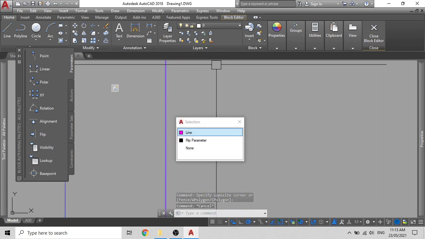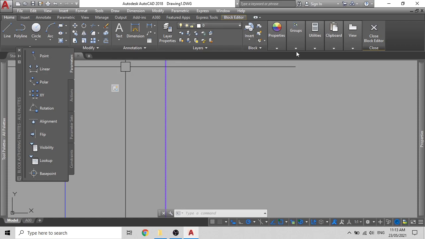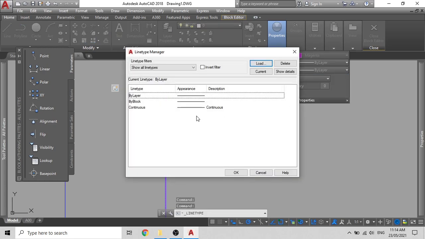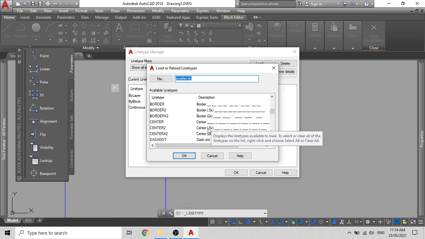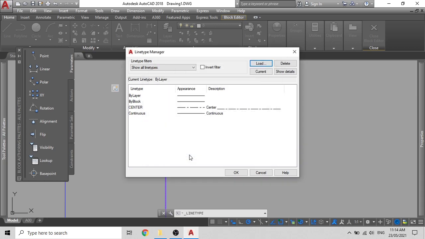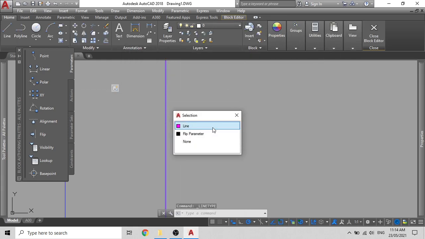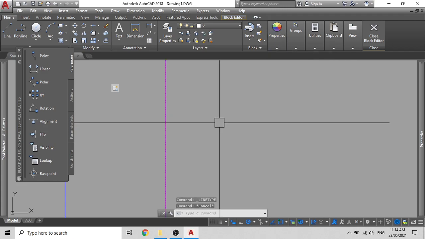And this line shouldn't be a solid line. This line should only be a center line. So if you wish to load other lines, click on other and click on load, and then select whichever line you wish to enter. I would suggest we use a standard center line and click on OK. Once that is done, click on OK. Then select this line again, click on properties and click on center, and it has given you your center line.